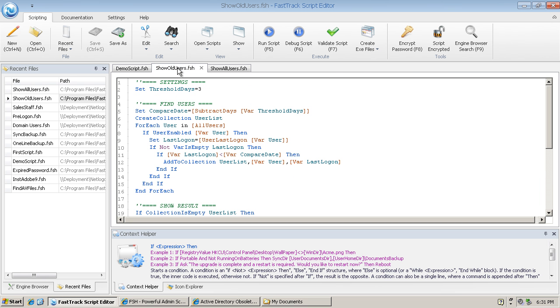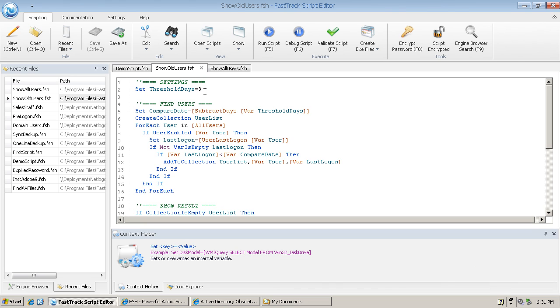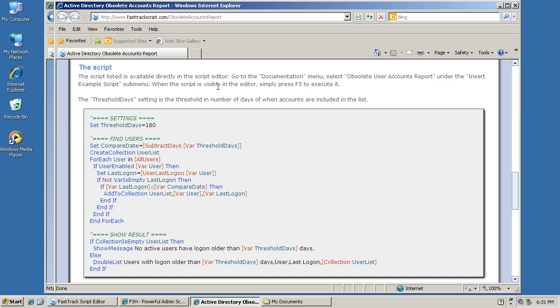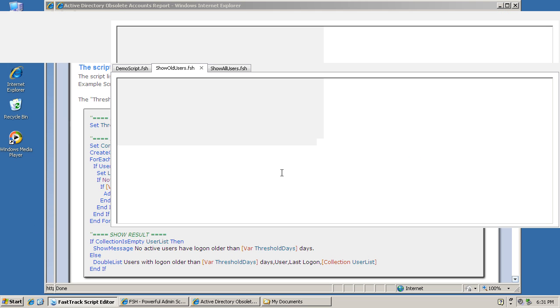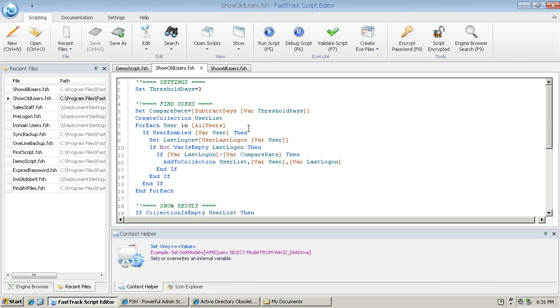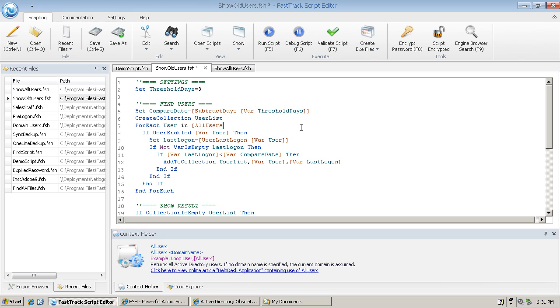Now if we go back to show old users, I've set the threshold days to 3 because I have none out around 180 days. So let's now execute that script, and in this case there's just one. So just one user has not logged on for 3 days, and that is just a quick way for me to identify the number of users who have not logged on for a given time. And likewise, I can do the same thing for computers simply by changing all users to all computers.